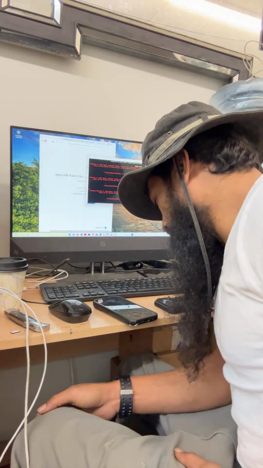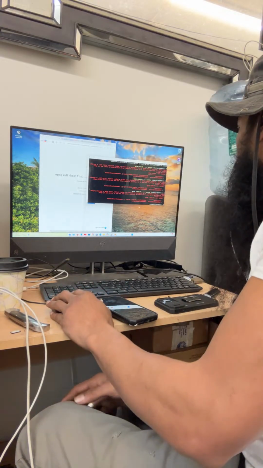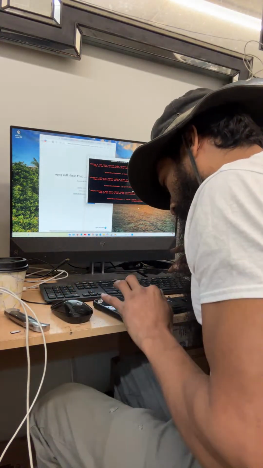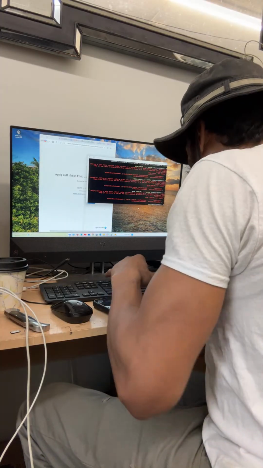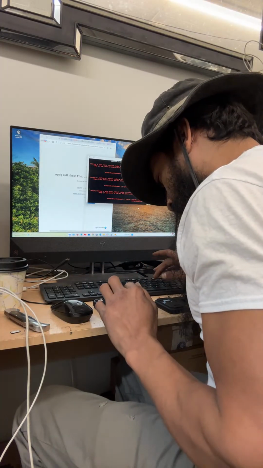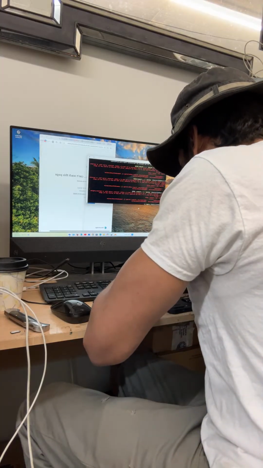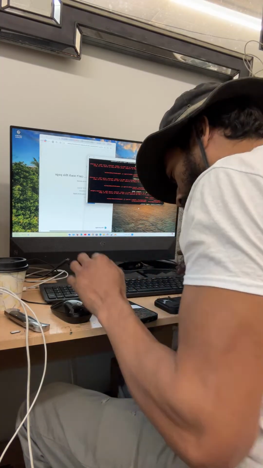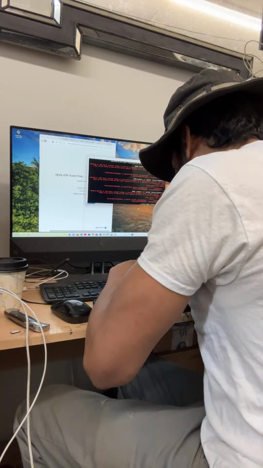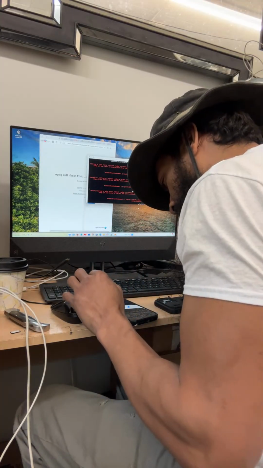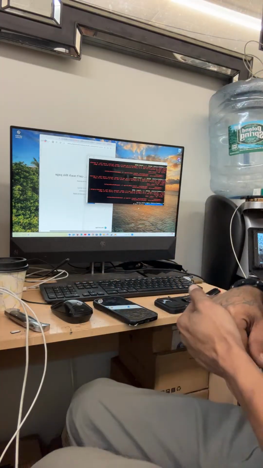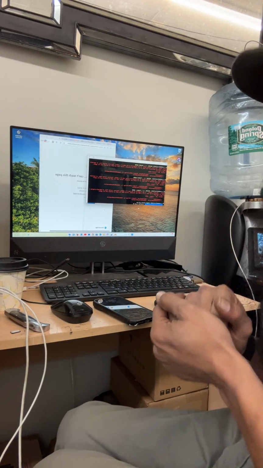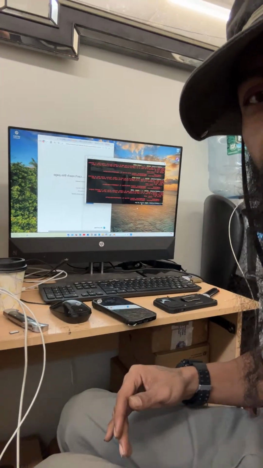Trying to check the Windows. All right, here we go. Let's see. Winget install get, get. Let's see if this fixes it.